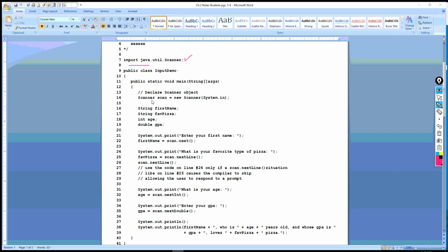And then a good thing to do is to get it taken care of right away. You don't have to, but it's a good thing to declare the Scanner object. All right, so this is the Scanner object being declared. Import statement, Scanner object, and now we go on in the program.